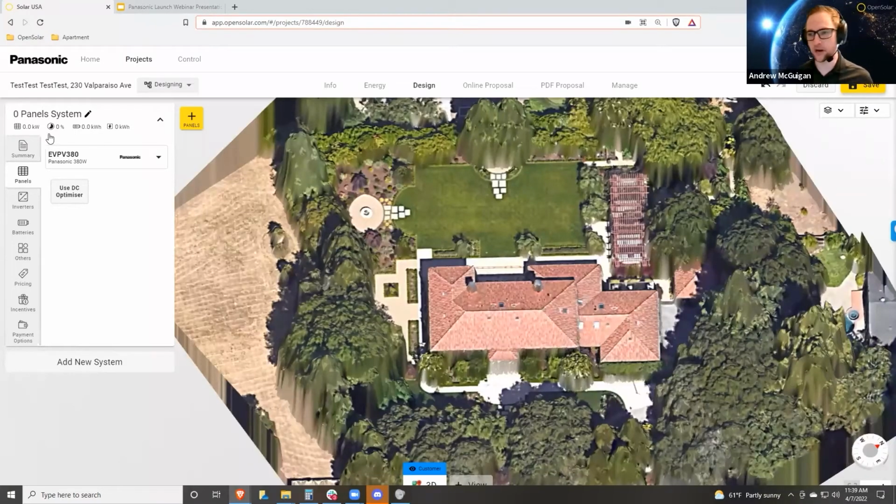That's going to go ahead and put the module right in my list here. I've got it ready to go. And I'm going to hit this plus panels button right here to start putting them down on the roof. Now with this, I can change them between portrait and landscape right here. I'm going to leave them in portrait.